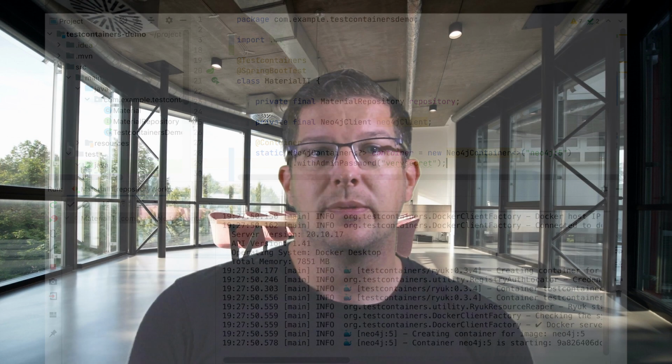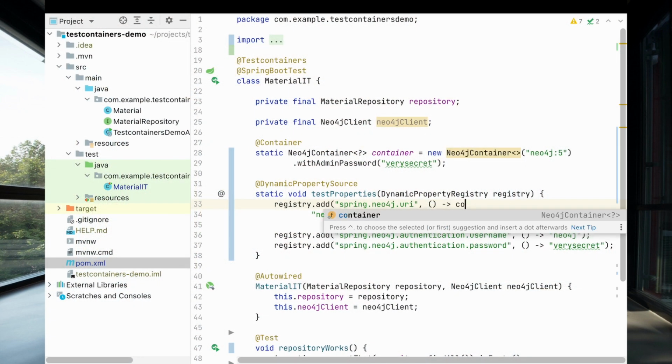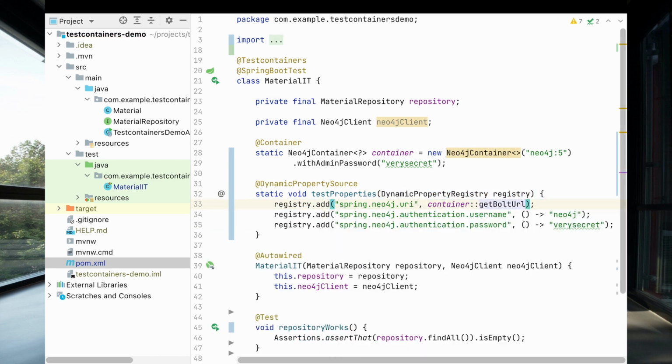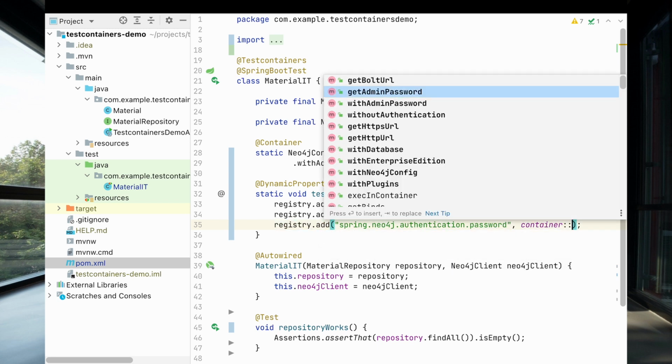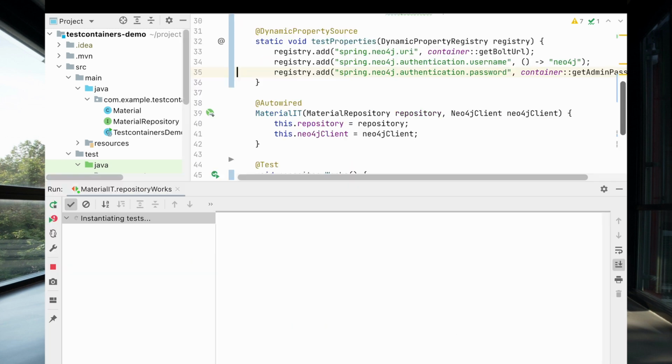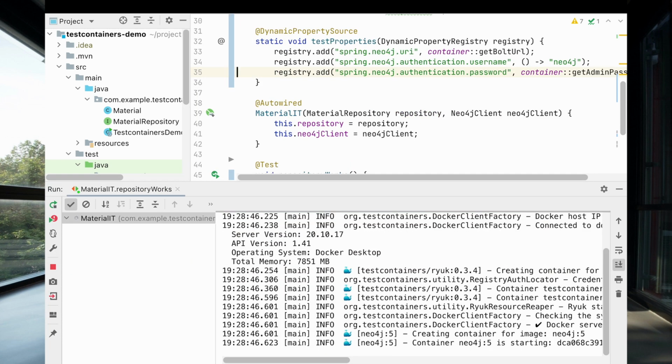With this container setup, we can now head over to our dynamic property source again and replace the string concatenation of our coordinates with the information the container gives us. Also, we can access the admin password here. So in the future, if you make any modifications to this setup, it will be kept in sync.